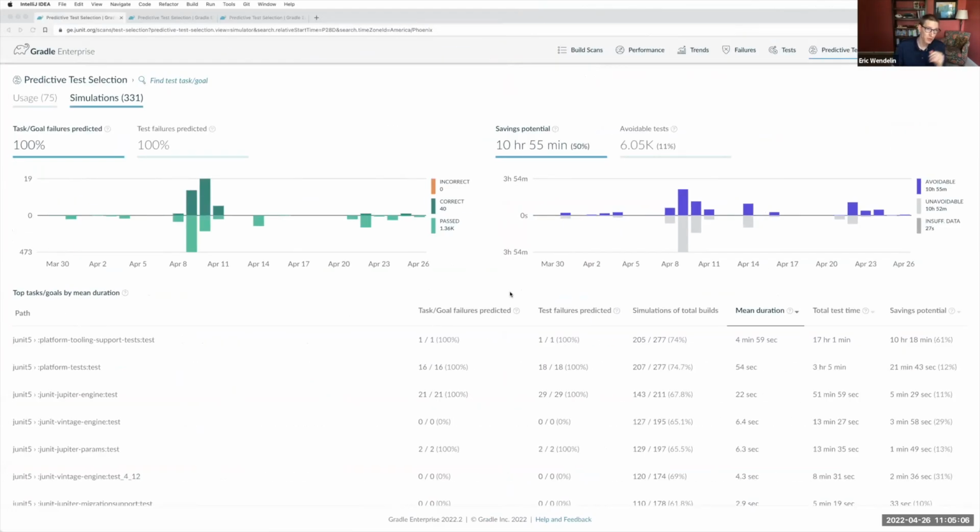So first I'm going to start with showing you the JUnit project, which has already adopted predictive test selection. First of all, when predictive test selection is enabled, it goes back and learns from several months of code and test data, and it will simulate how the model would perform against actual test results. So here you can see the past month or so, predictive test selection would have predicted 100% of test failures and saved about 50% of the time here.